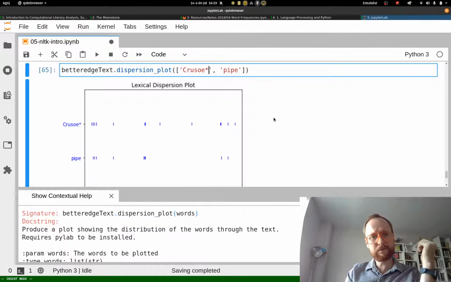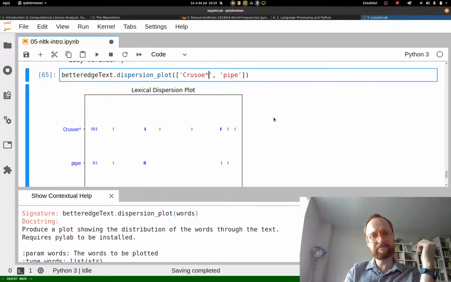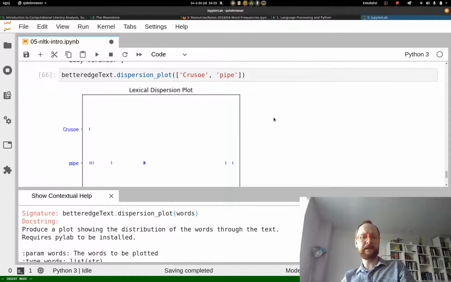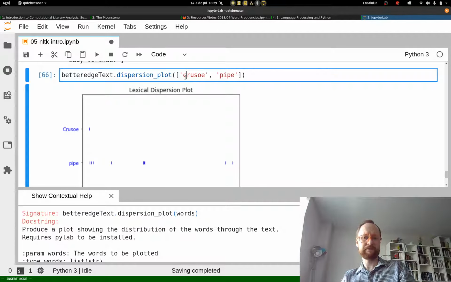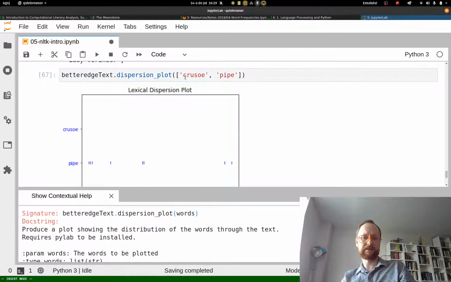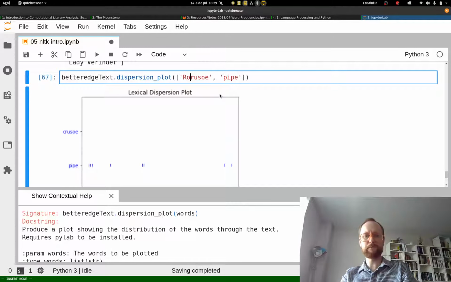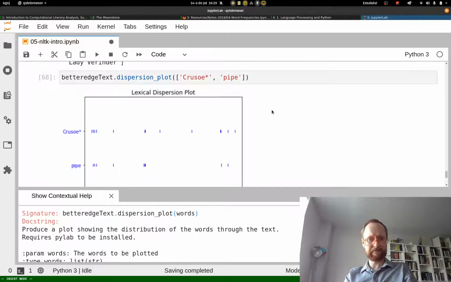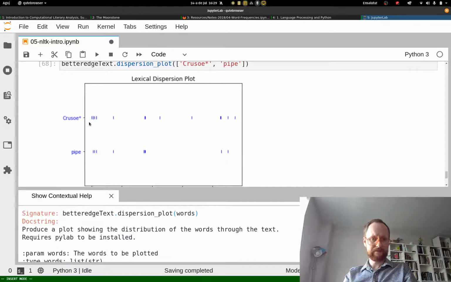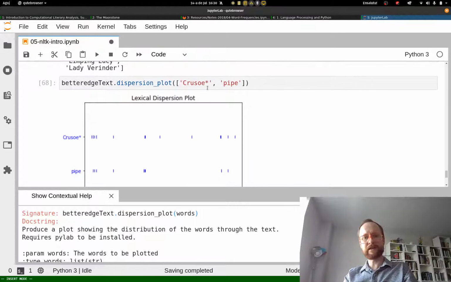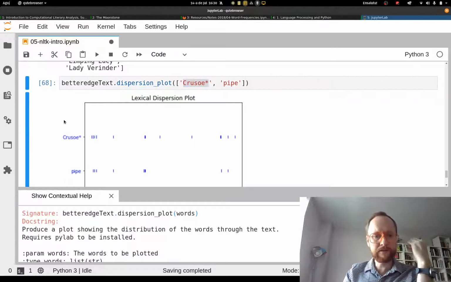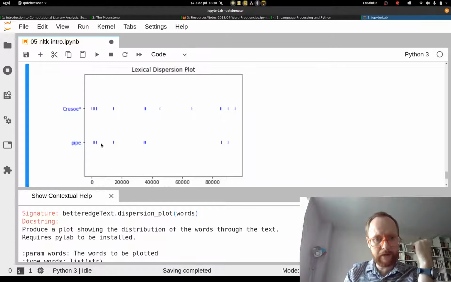Yeah, you see, dispersion plot is not behaving quite like it should. What if we try lowercase c? What if we try again with that star? Yeah, again because it's italicized in the original markdown. So we have Crusoe and pipe.